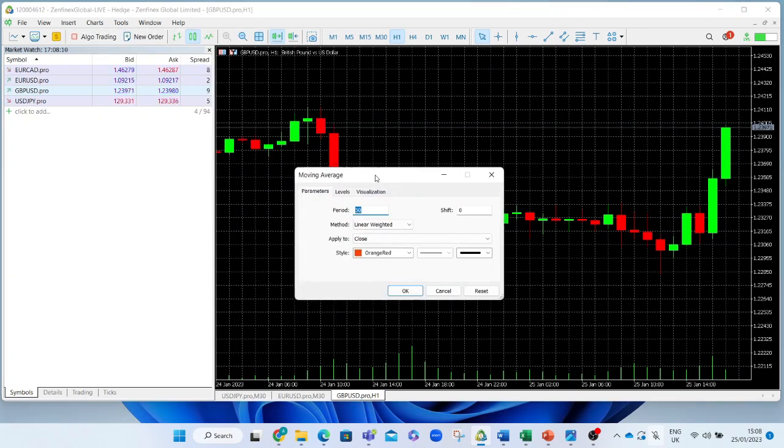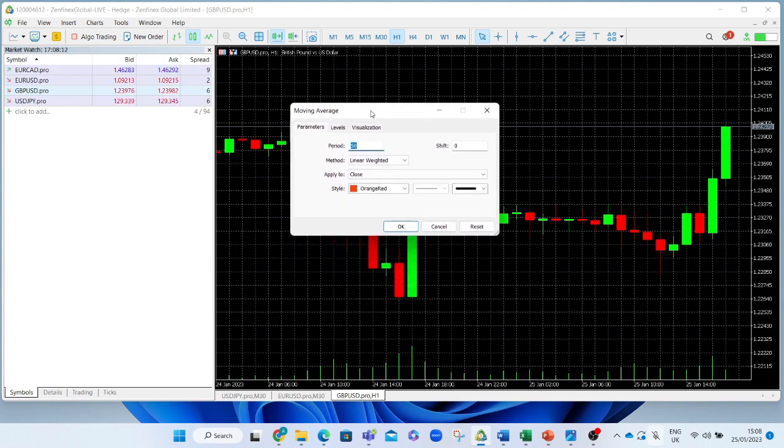And once we have the moving average selection box, we're able to determine a number of settings. I won't go into the best settings or not the best settings. This is purely to show that once you have decided on a particular setting, you are able to choose simple, exponential, smooth, or linear weighted. We're going to stick to just simple for now. So this is going to be a moving average with a 50 simple moving average period.